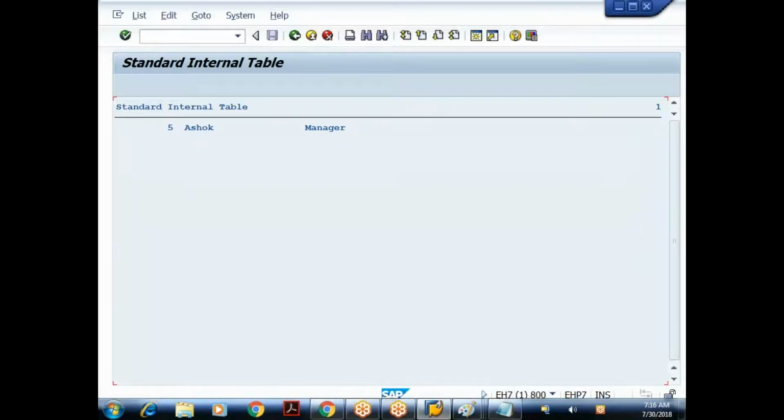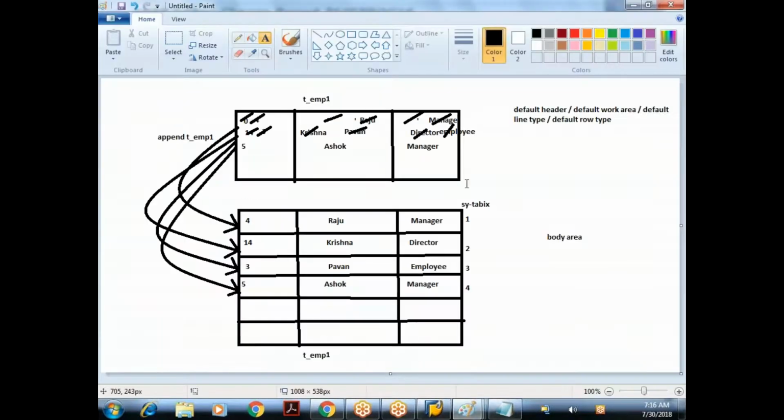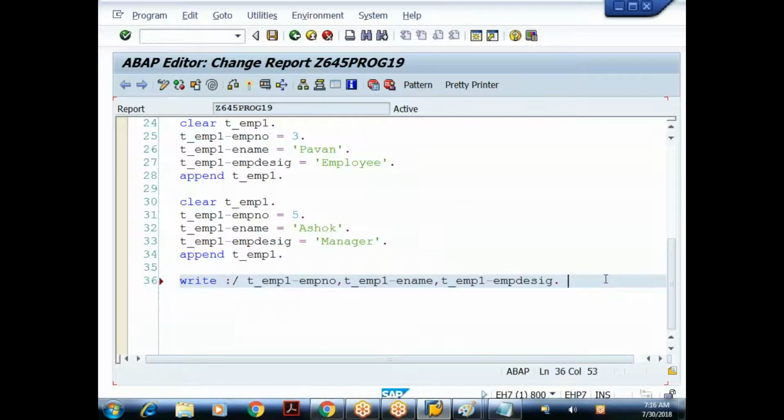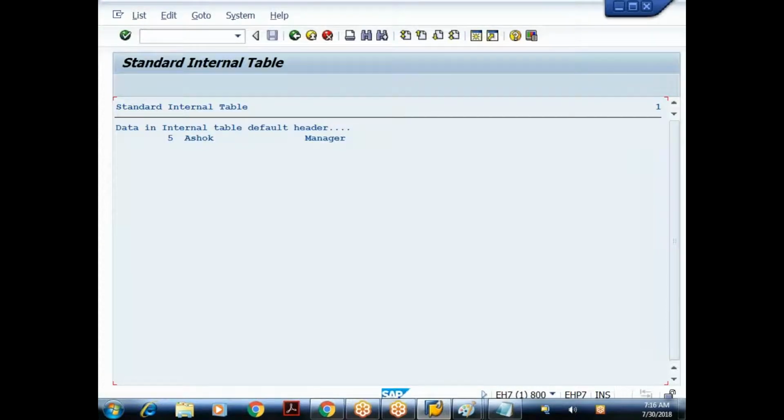So what is the meaning? When I use the write statement, it always refers to the header of the internal table. What is the current record in the header? In the work area I have 5 Ashok Manager, so that is what I got. The write statement refers to the header. For understanding, I'll just give a message: data in internal table default header. This is only for understanding. When I execute, yes, I got the data 5 Ashok Manager.